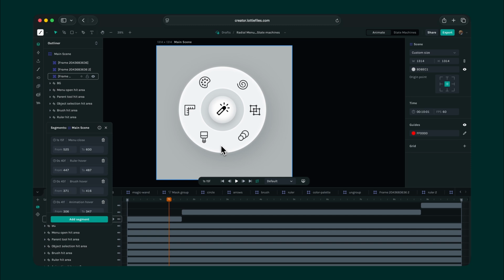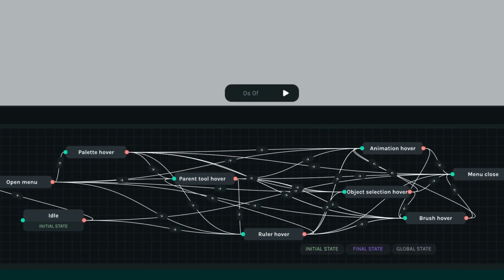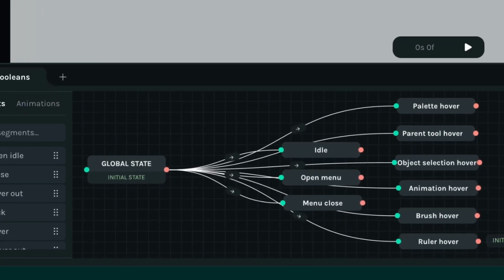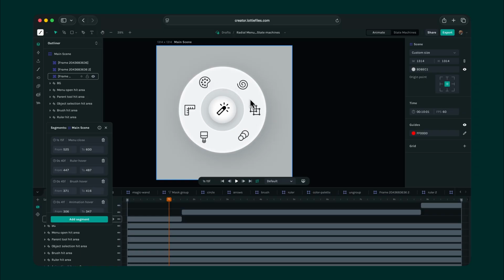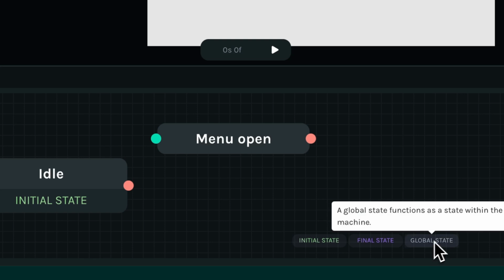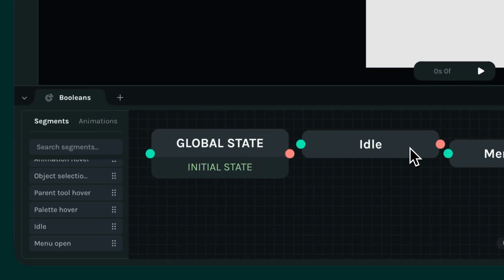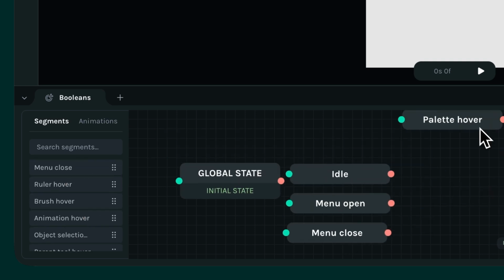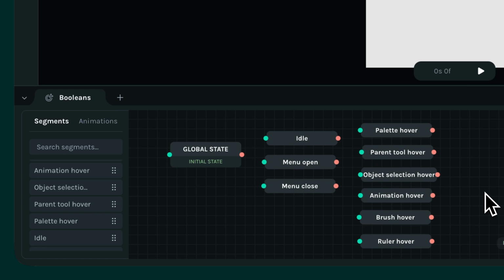In our radial menu, if we don't use a global state, every icon would have to be connected to every other icon. And the web of connections would quickly get messy and hard to manage. With a global state, we only need one connection. It stays active in the background, listens all the time, and lets users jump smoothly between tools in any order without the crisscross. To set it up, drag the global state to our canvas and set it as our initial state. Then bring in the menu open, menu close, and all the hover segments as states. At this point, we have all the states we require to start constructing our state machine.